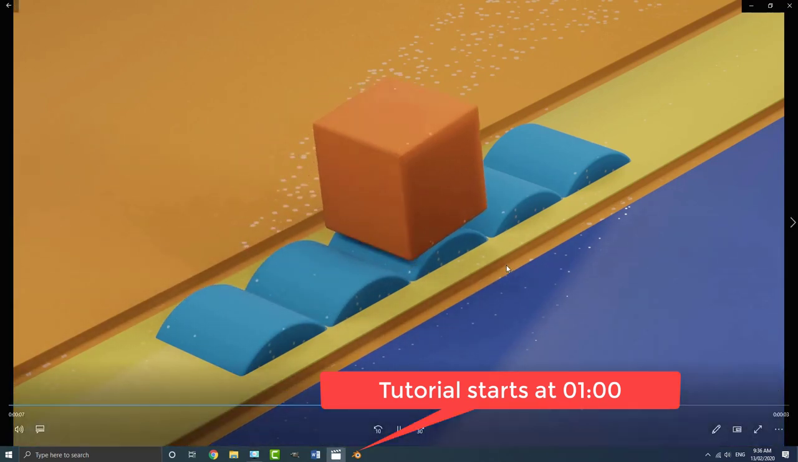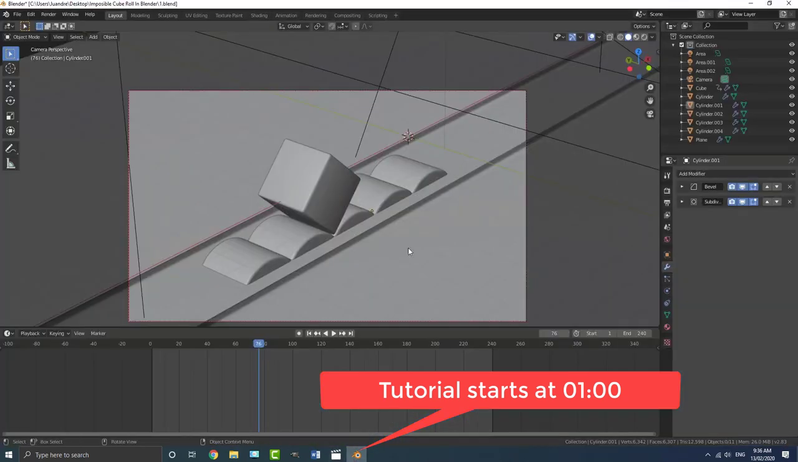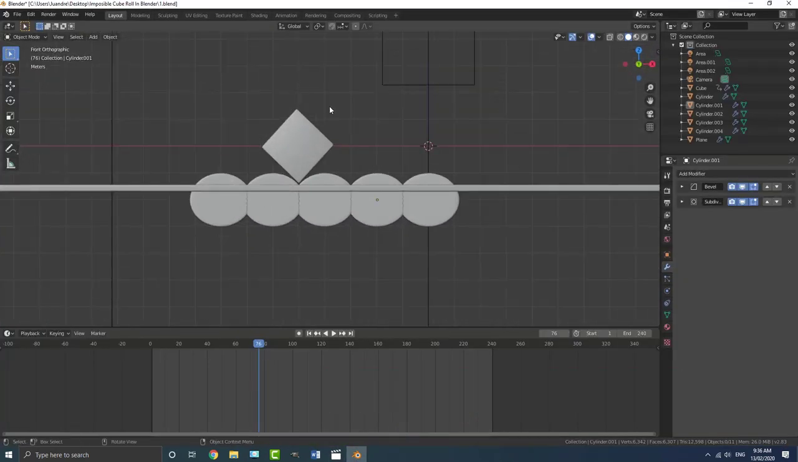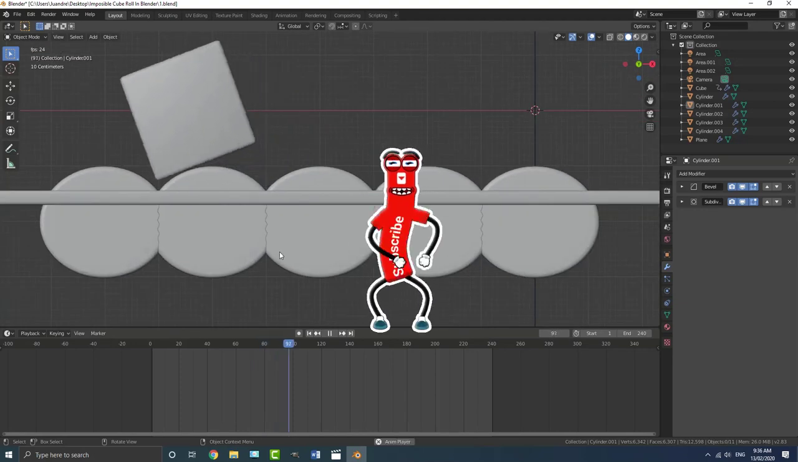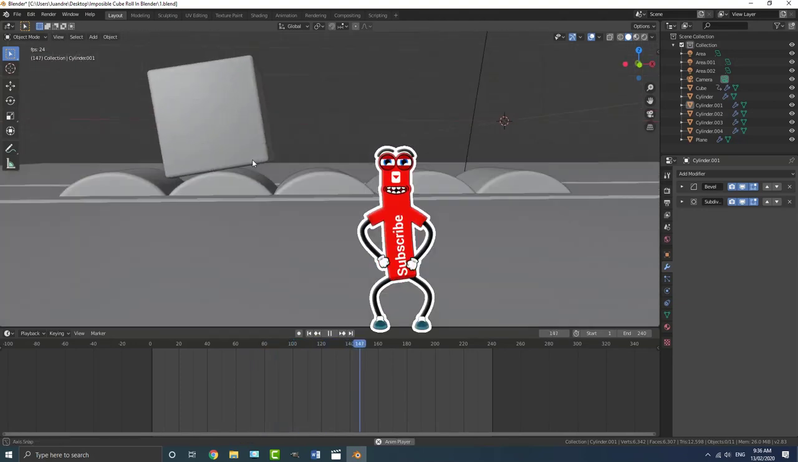So what we have here is this rolling cube. I'll quickly show you guys the scene. So the idea is having this rolling cube and placing geometry in just such a way so that wherever the cube is, it's always interacting.